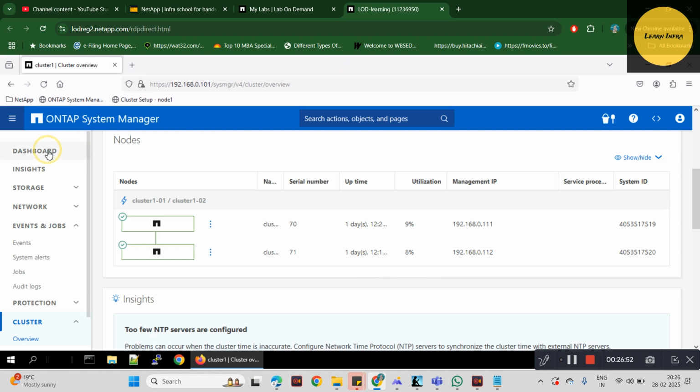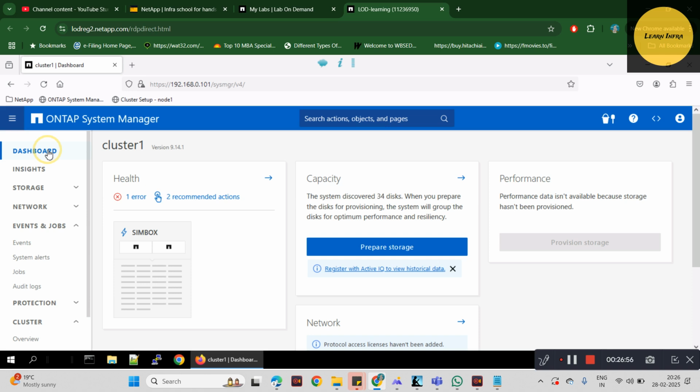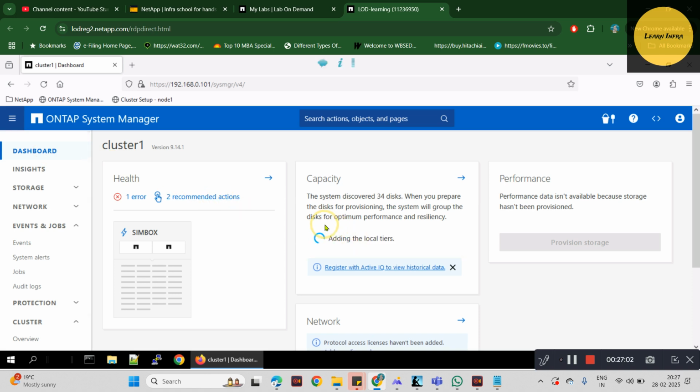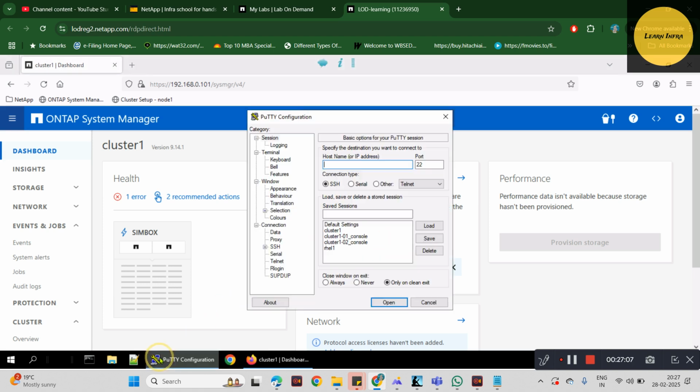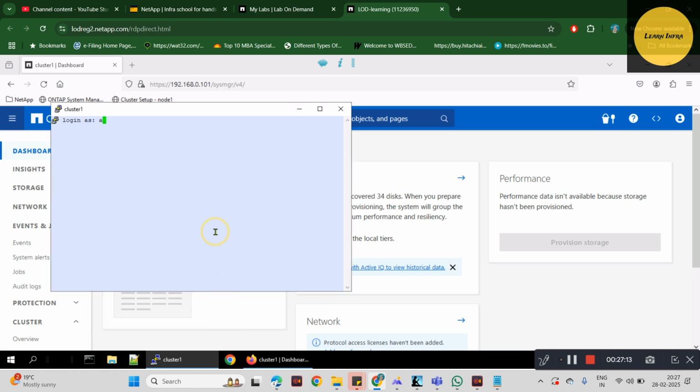Let me go to the dashboard. Now what we can do is prepare the storage. Let me check what tiers we have. We can add the local tier here. Okay, so let me just do one thing. Accept.